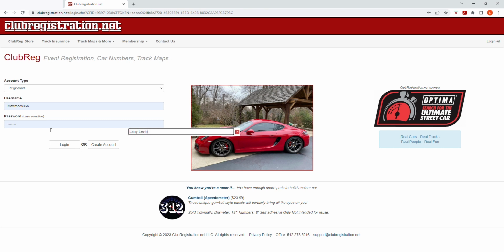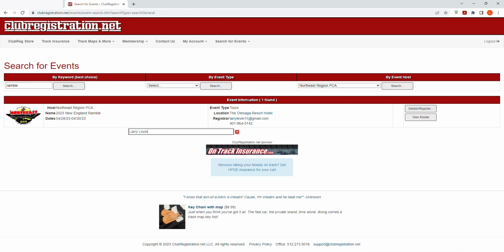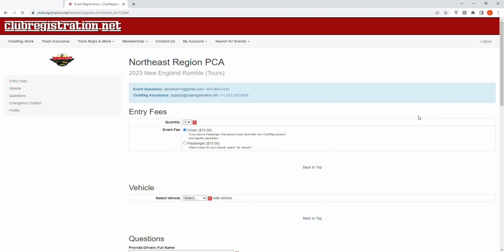Going to do the same thing here again for my co-driver or passenger. Unique username or password that was different from before. Then everything's the same, pretty much. I'm going to type in Ramble. We're going to find the event. We're going to click on the Details Register on the right side. It's going to bring us back to this familiar screen where you can read all about stuff and hit that Show More if you want to read more.